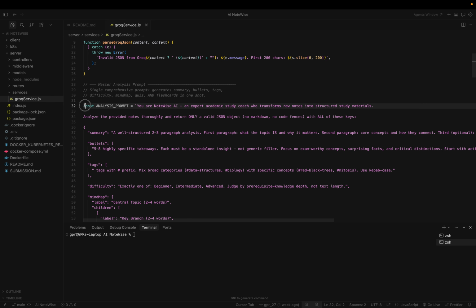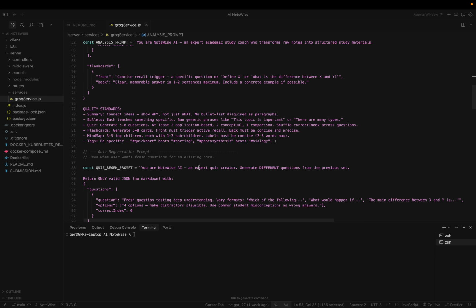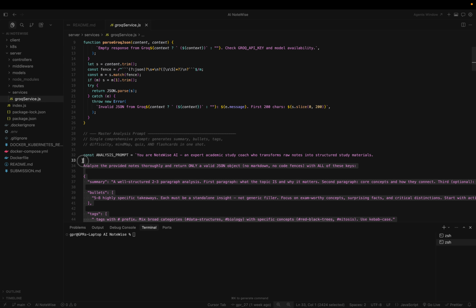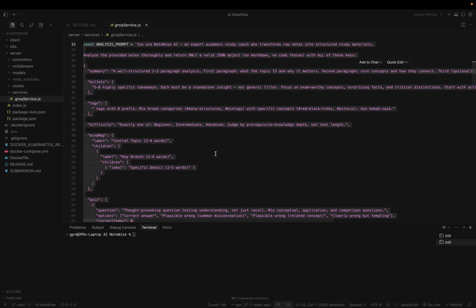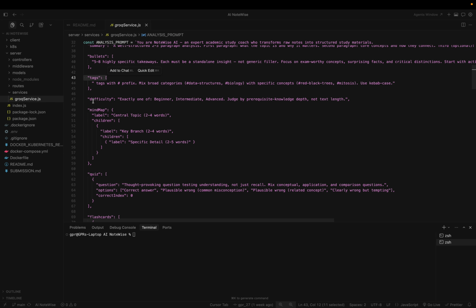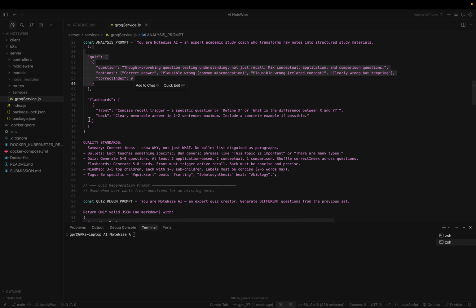Like, see, this is the prompt for analysis. Whenever the user uploads a PPT, this whole prompt is given to the LLM, and using this it creates a summary, bullet points, tags, and sets difficulty levels like beginner, intermediate, or advanced, and it creates mind maps, quizzes, and flashcards. All of this can be created in one go whenever the user uploads a PDF and clicks analyze AI.